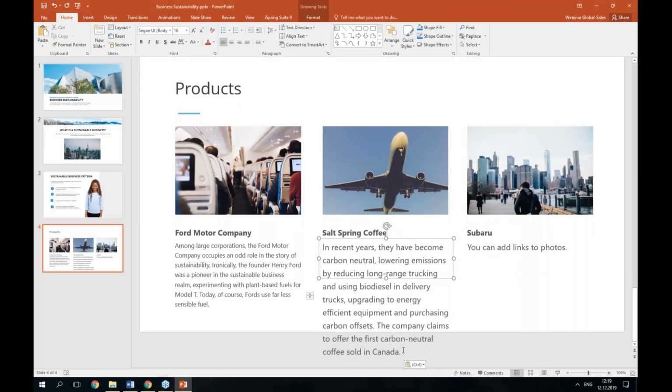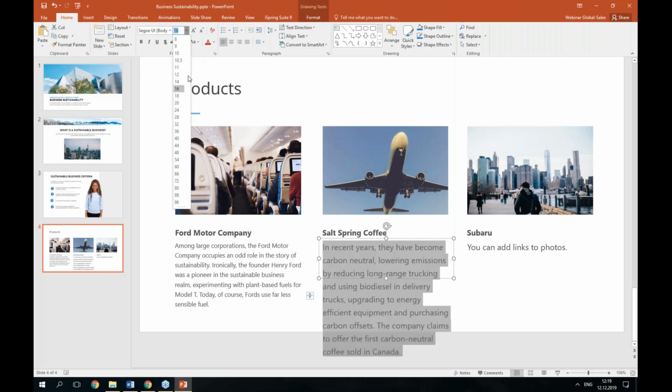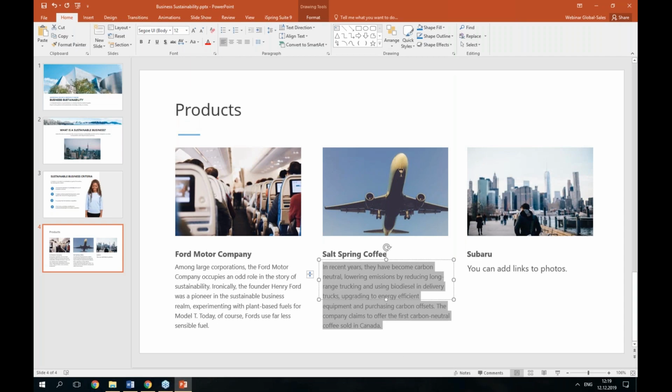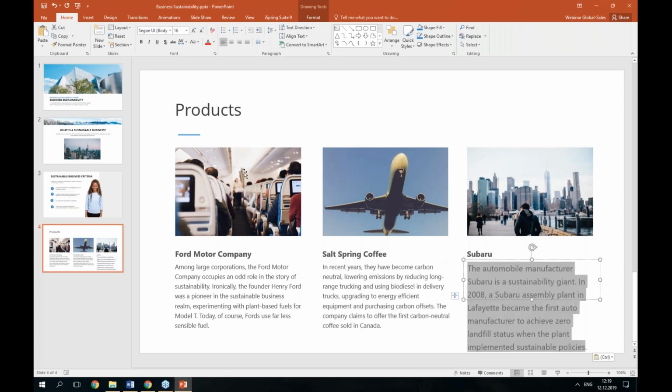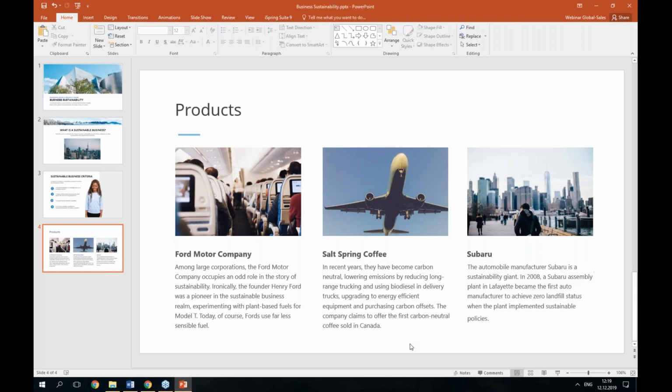Put it here, select it, and change the font size. And the last one. So select it and set the font size to 12.